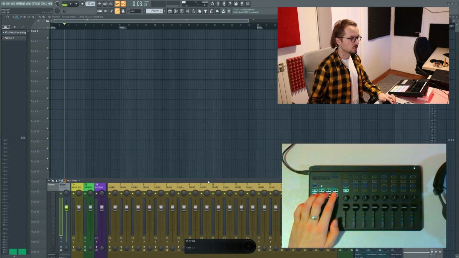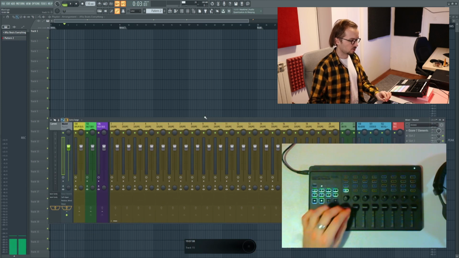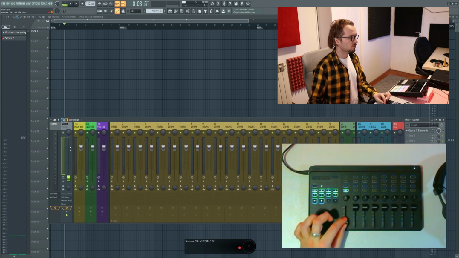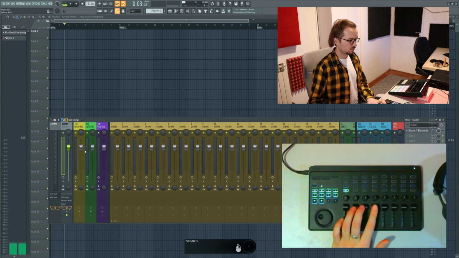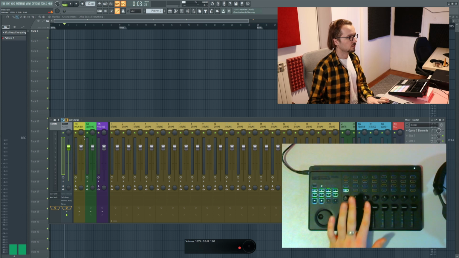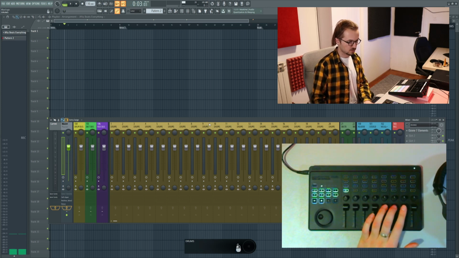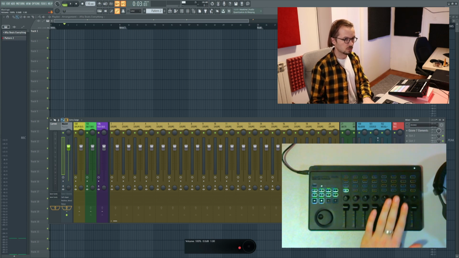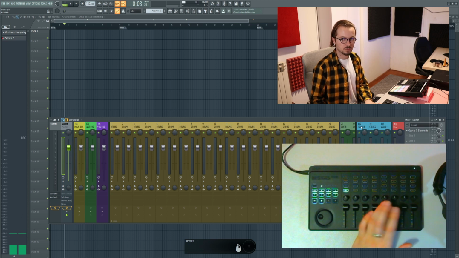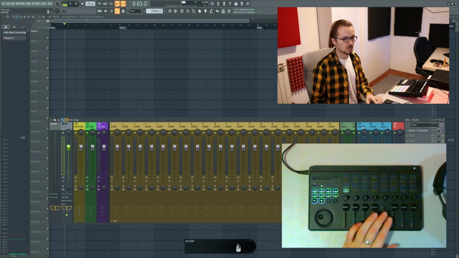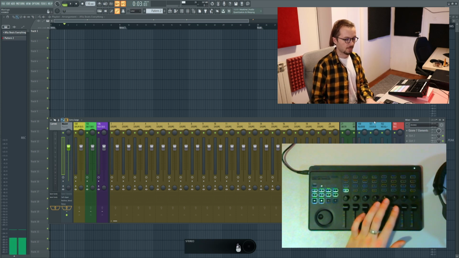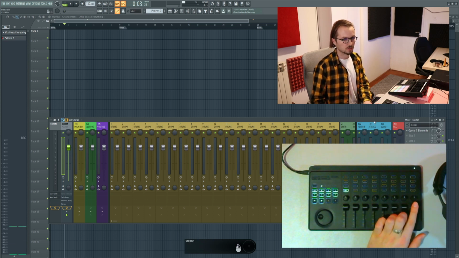So the way it works, the first one is the master. The next 3 are actually buses: a drum bus, an instrumental bus, and a vocal bus. Then the next 3 are the send channels on the right. So for example, if you have reverb on send 1 and you want to remove all of your reverb, you just do this and it's removed. And the last one is the recording one.